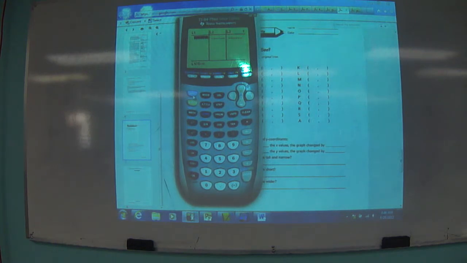So you're going to hit second. Go ahead and hit quit. You're going to hit second stat plot. Notice that they're all off. You're going to have to turn the first one on in order to tell it, I'm going to graph.